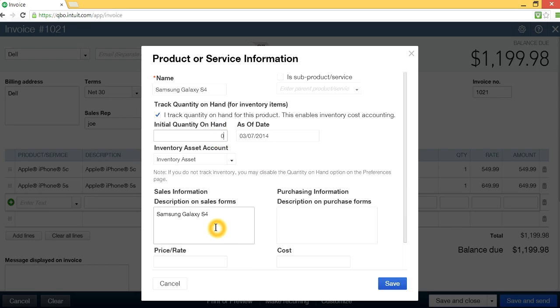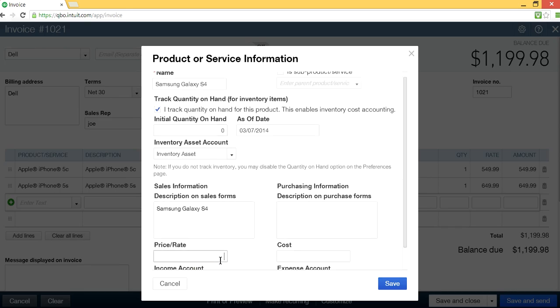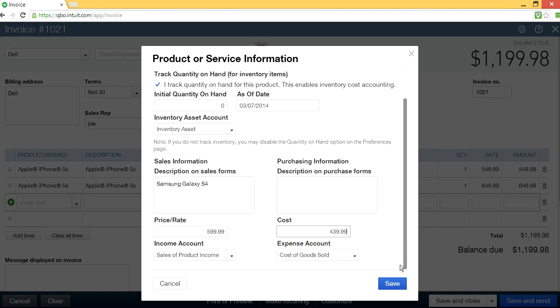So Samsung Galaxy right here, and let's say that we're going to sell it for $600, $599.99. And we're gonna buy this for a very good price. Let's say $439.99. So we got a very good deal in here, and the income, whenever you sell this, it will go to income account, which is sales of product income right here, and then the cost of goods sold, we're going to maintain the inventory, it pulls out from here, and it'll post to your cost of goods sold expense account.